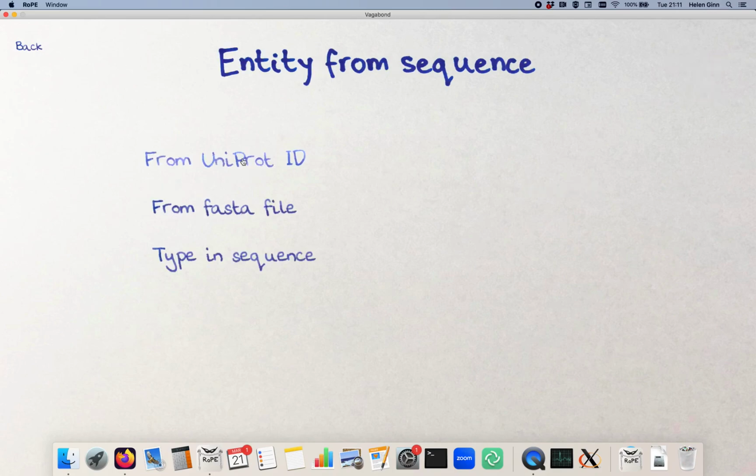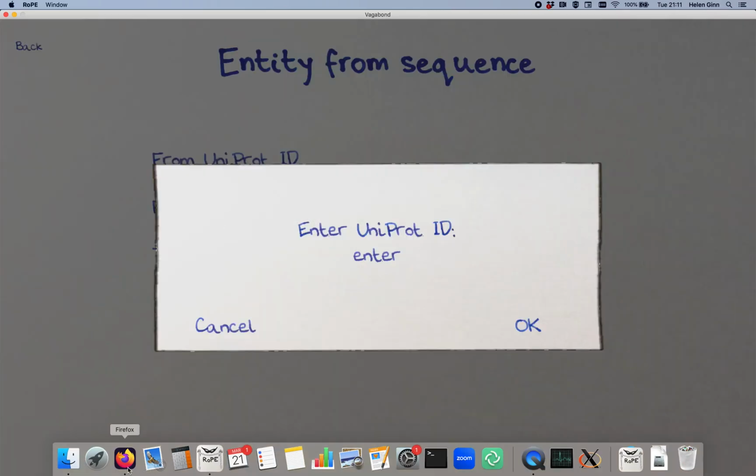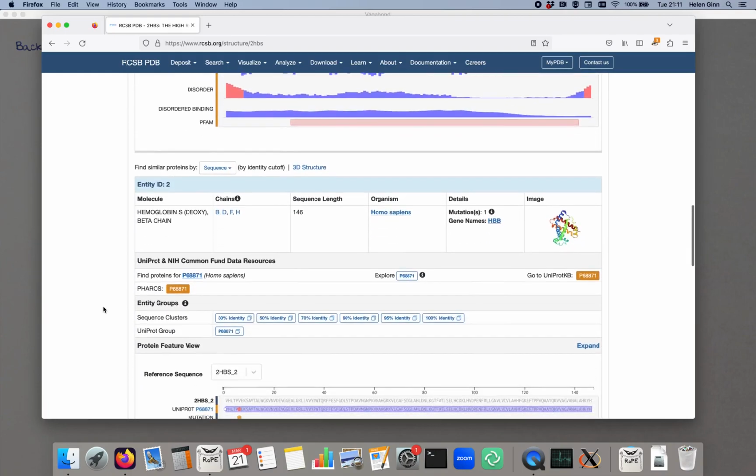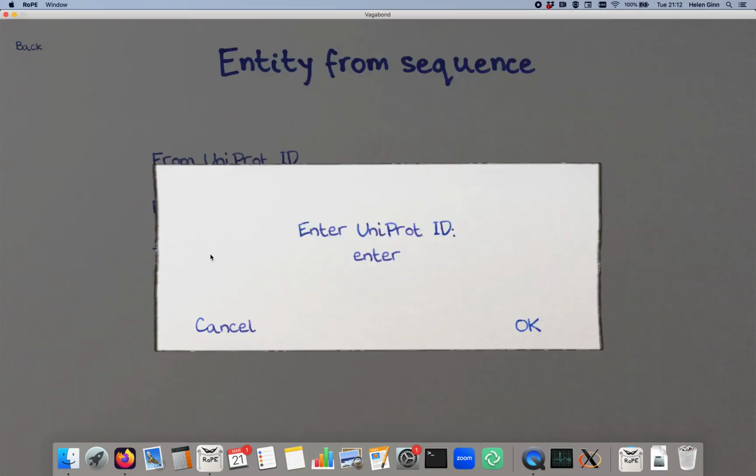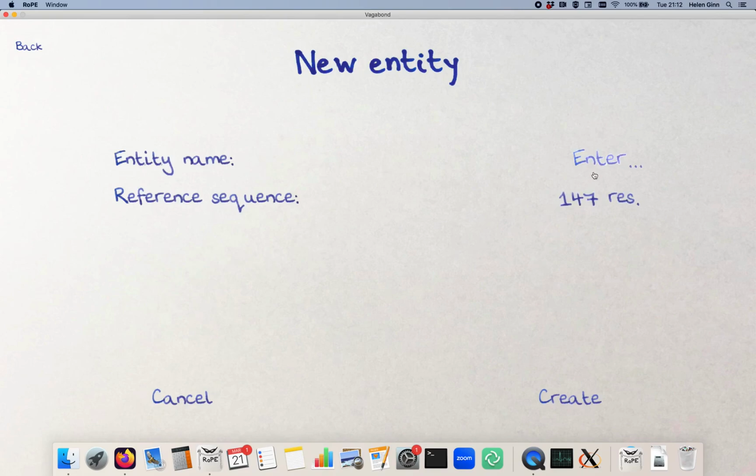So we add an entity from the UniProt ID. This time we're getting P68871. So we can type that in here. And we can call that the beta subunit.